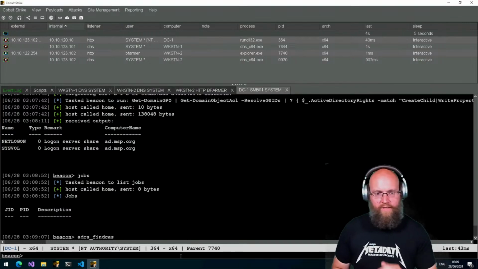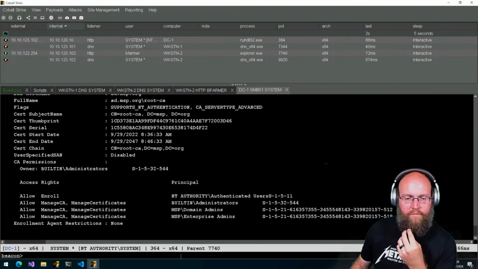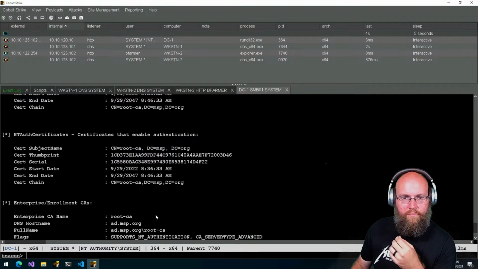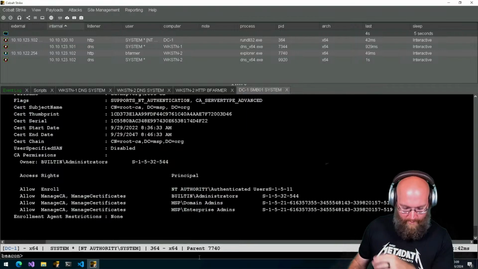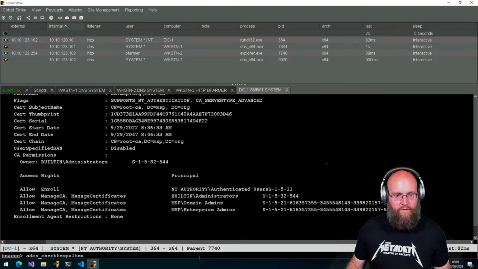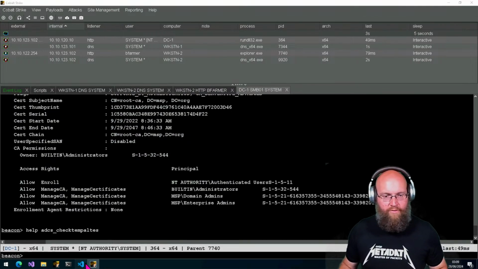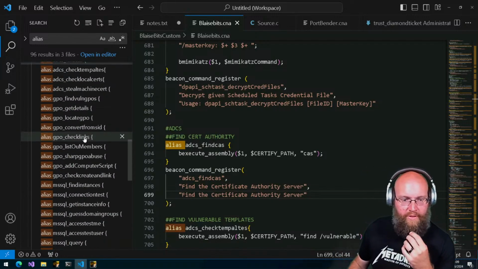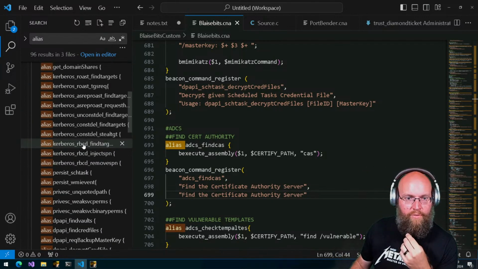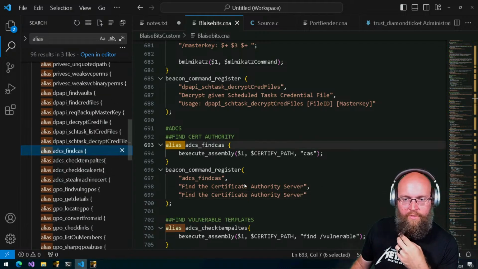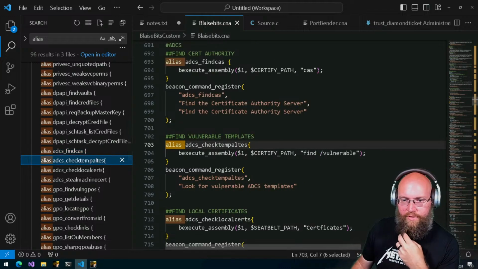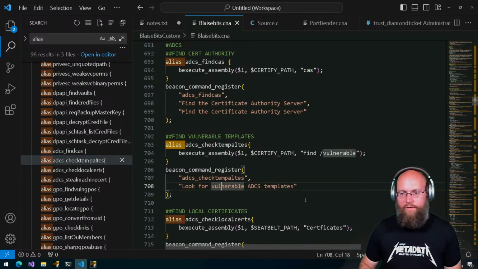Let's try ADCS find CAs. Okay, we did the find CAs. It did find it. So then if we did check templates. Okay, so we need to go fix all these ADCS ones. We need to go fix the help functions for them. That was before I really understood how the help functions worked. There's find CAs, check templates, look for vulnerable ADCS templates.